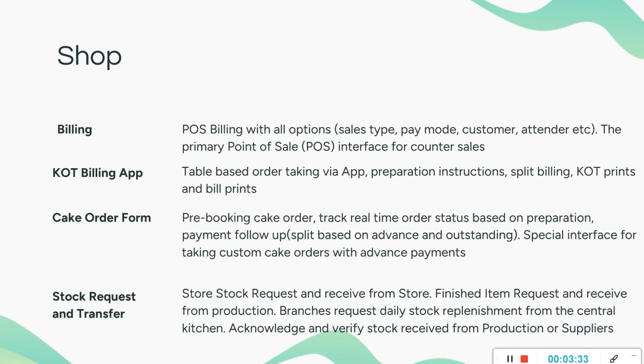And if you have multiple branches, in case your customer wants to pick up at a particular branch and he has made the order at a different one, that is also possible. And home delivery, the address details, notification, everything can be done through this cake order form module.